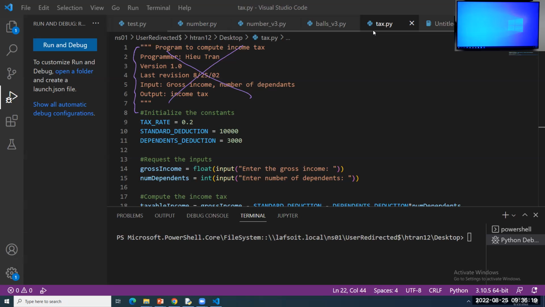Right? So the next one here, you initialize the constants. Remember that for every program, it is better that you initialize the constants at the beginning of the program. So we have the tax rate of 20%. You have standard deduction of 10,000, and you have dependent deduction of 3,000. And remember that for every constant here, you put everything in uppercase. That is the rule when you work with Python.